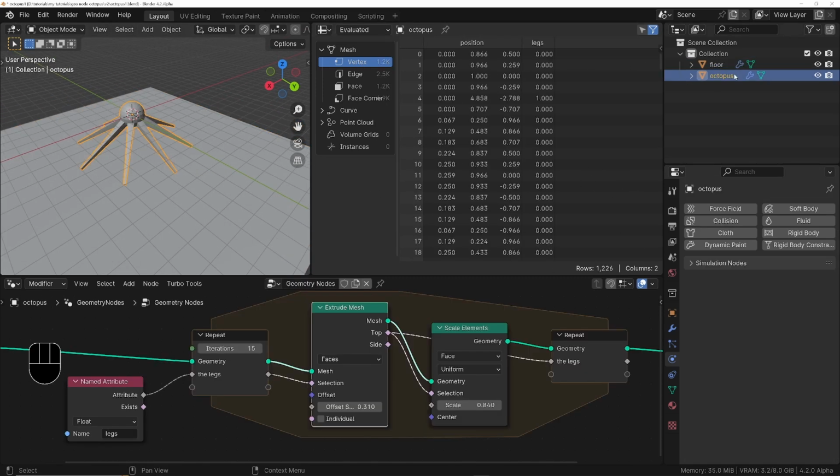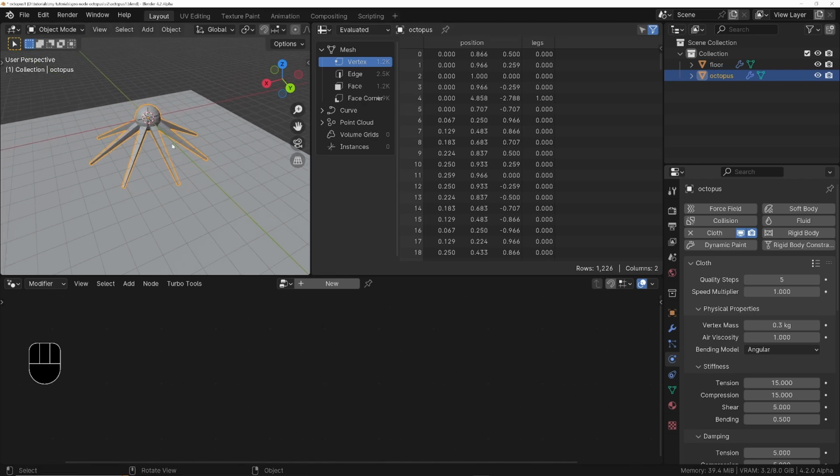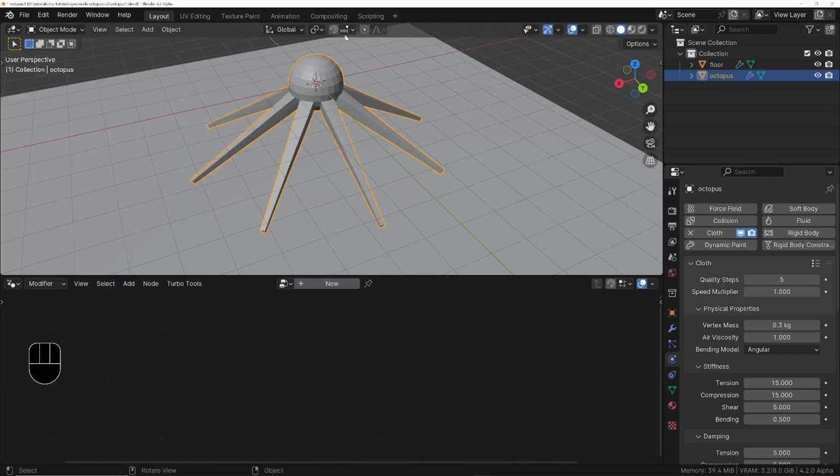And for the octopus, I'm going to make this a cloth simulation. So still under the physics tab, choose cloth, and for the time being, I'll leave this at the default. And let's play this back and see what happens. And we can hide this now as well. So let's just collapse that back over.